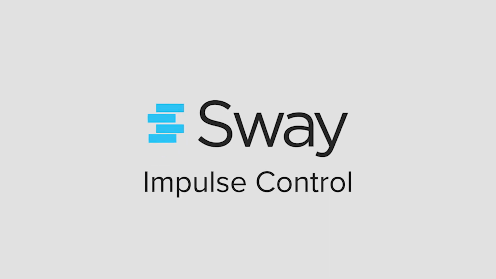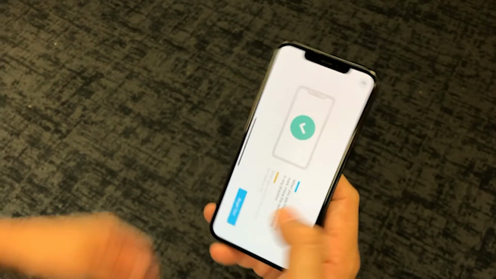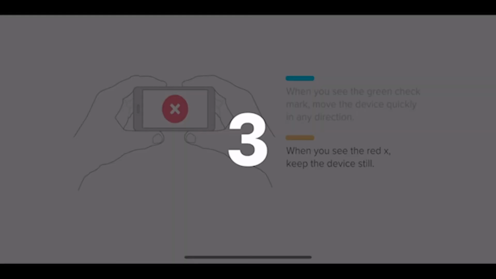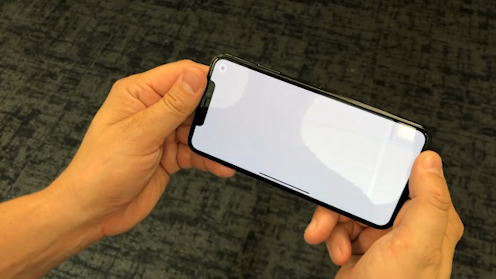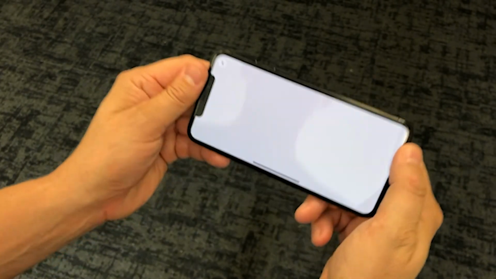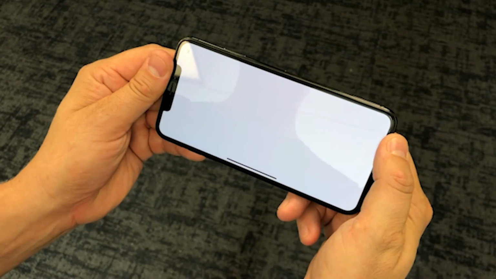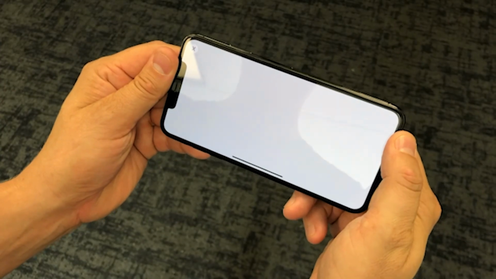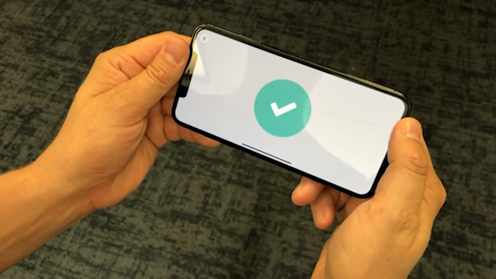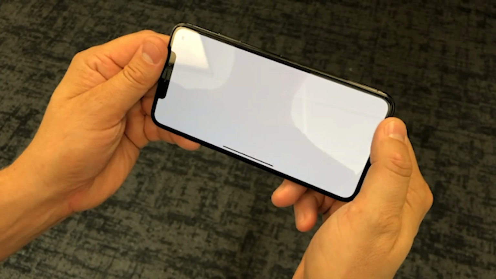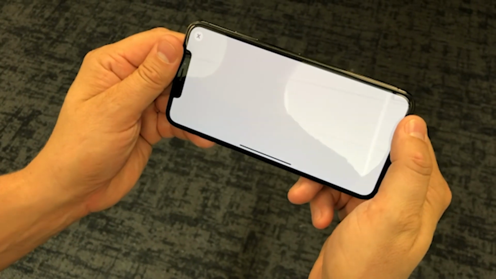To measure impulse control, have the subject hold the phone in landscape mode with one hand on each side of the phone. The instructions on the screen will explain the impulse control test. When the screen flashes a green check mark, the subject will move the phone in any direction. When the screen flashes a red X, the subject should keep the phone perfectly still. The impulse test is a measure of reaction time, but with the added complexity of requiring the user to differentiate between a stimulus requiring the response and a stimulus requiring the user inhibit a response.